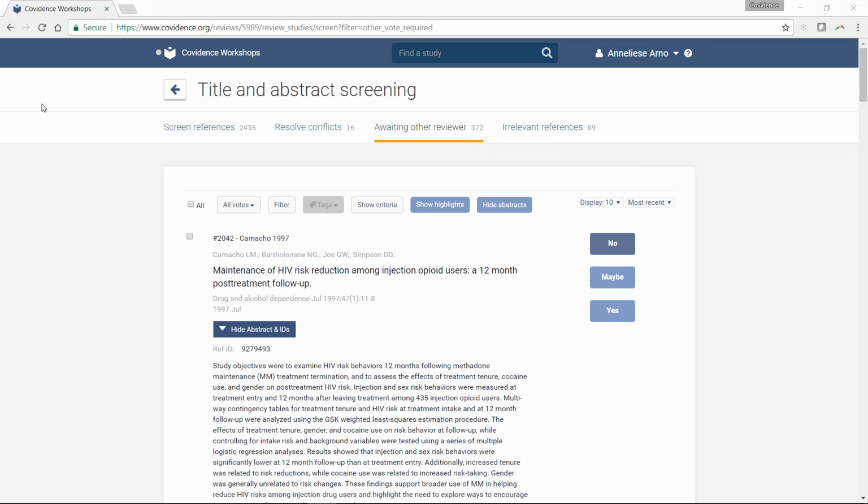Yes and maybe votes are essentially calculated the same way. So maybe was added to sort of streamline or speed up screening, really. But yes and maybe don't count as a conflict with each other. Okay, great, thanks.